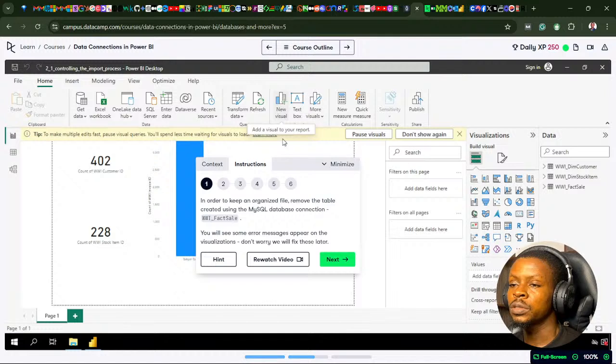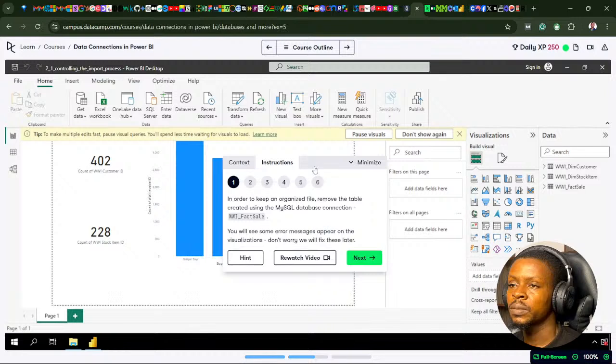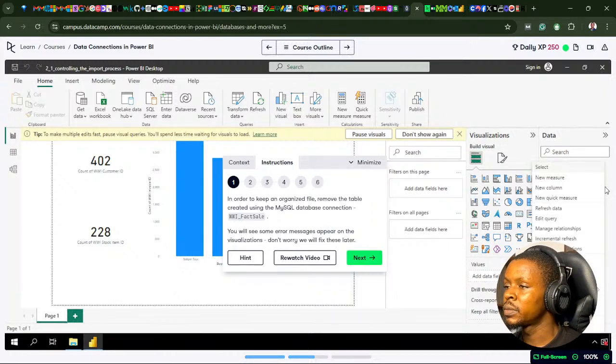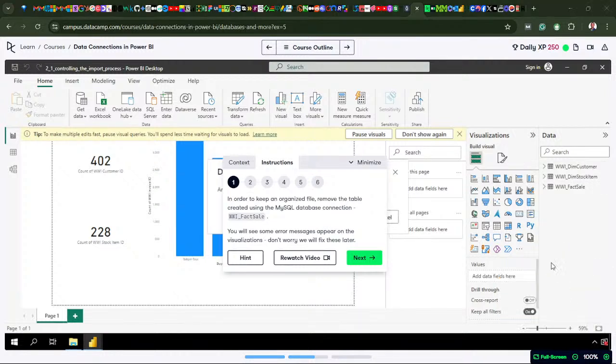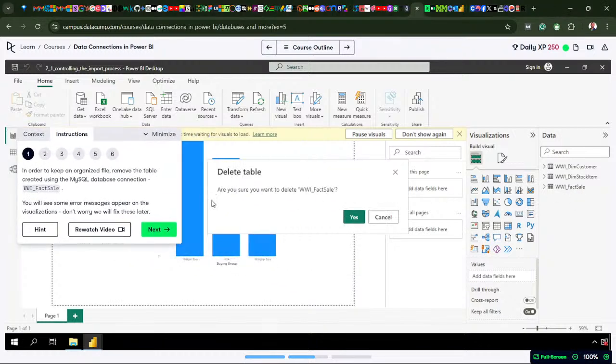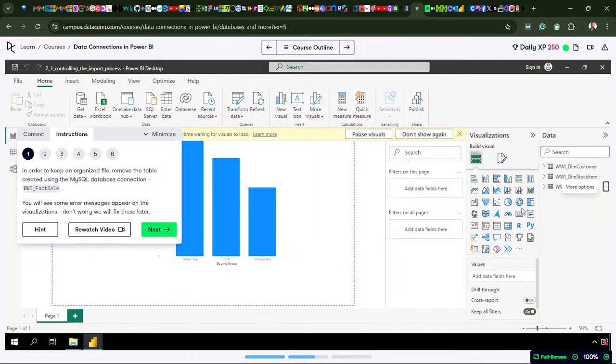So following the instruction, it says in order to keep an organized file, remove the table created using the MySQL database connection. So let's remove this table created, which is the fat sale here. You can see remove, delete from model. So I've deleted it from the model. It asks, are you sure you want to delete this fat sale? I'll click on yes. So it's going to delete that fat sale.